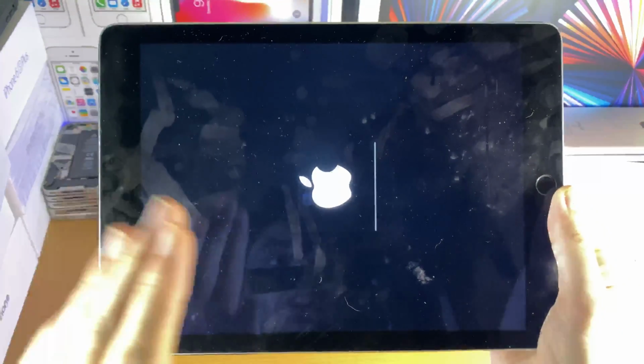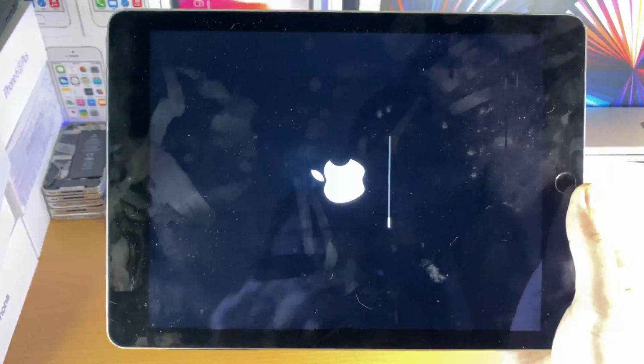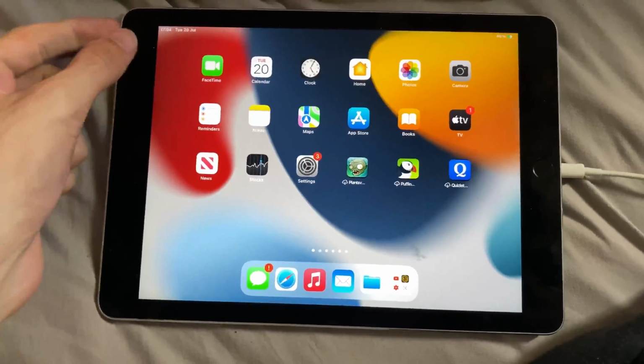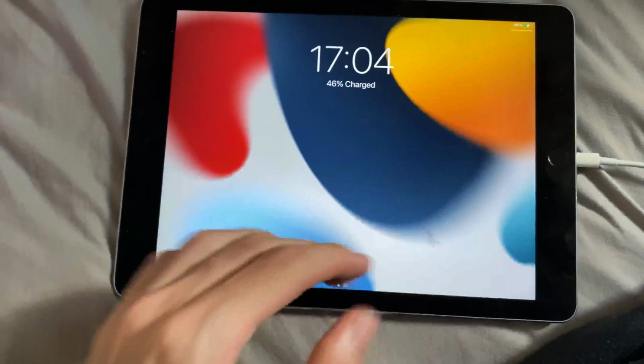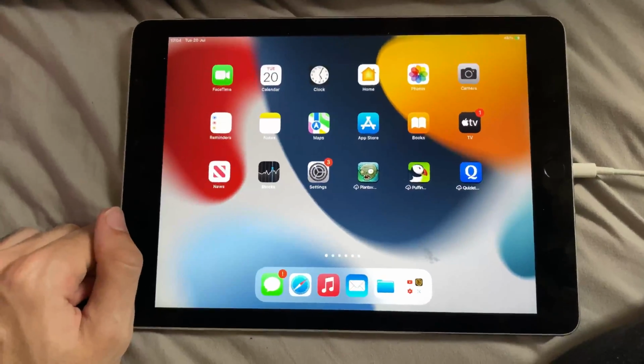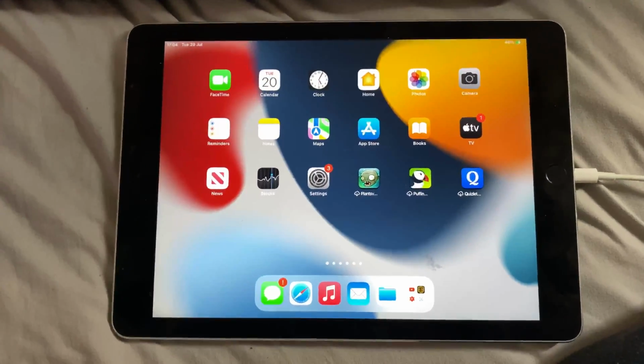So what I'm going to do is cut, and I'm going to come back once this is done. All right, guys, so the process is completed, and as you can see, my wallpaper is now the default iPadOS 15 wallpaper, and all my settings are at their default.